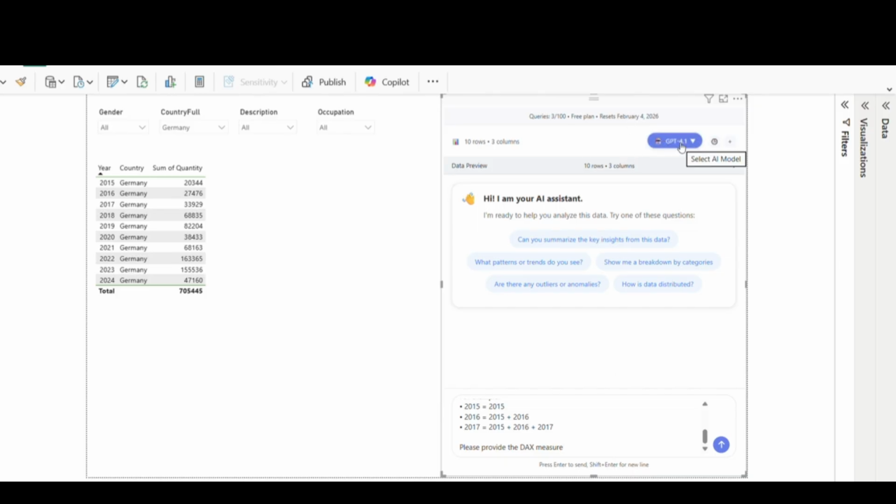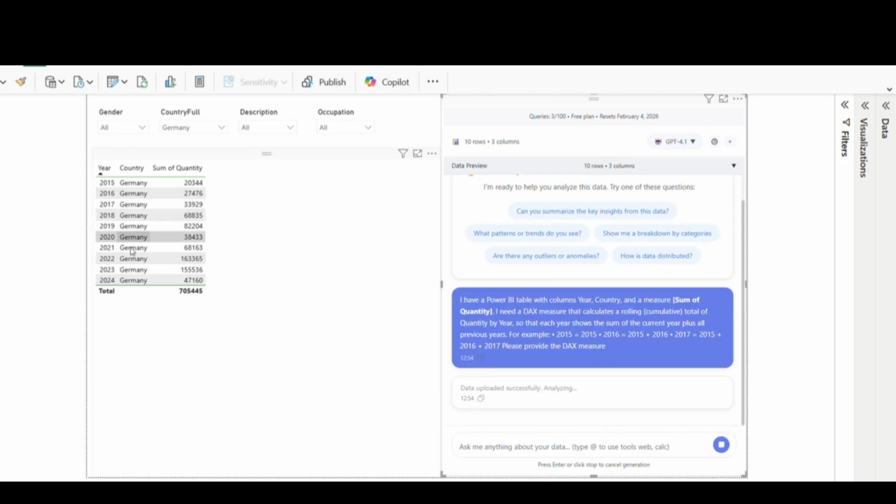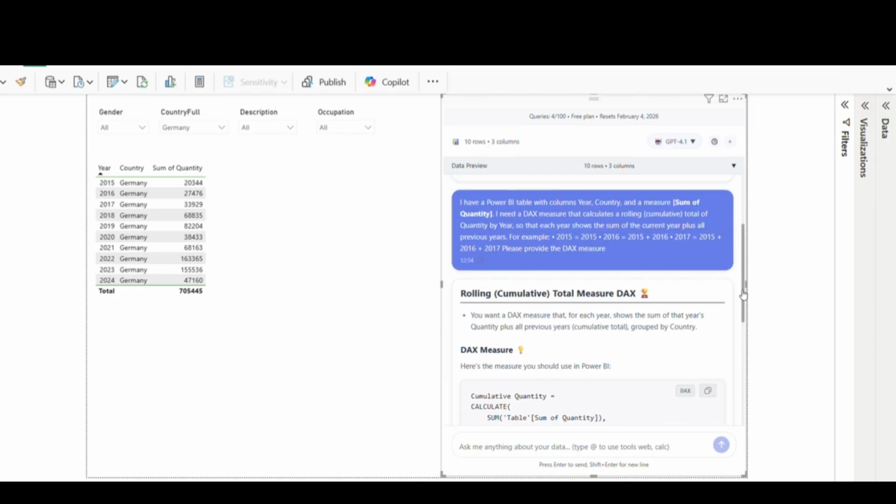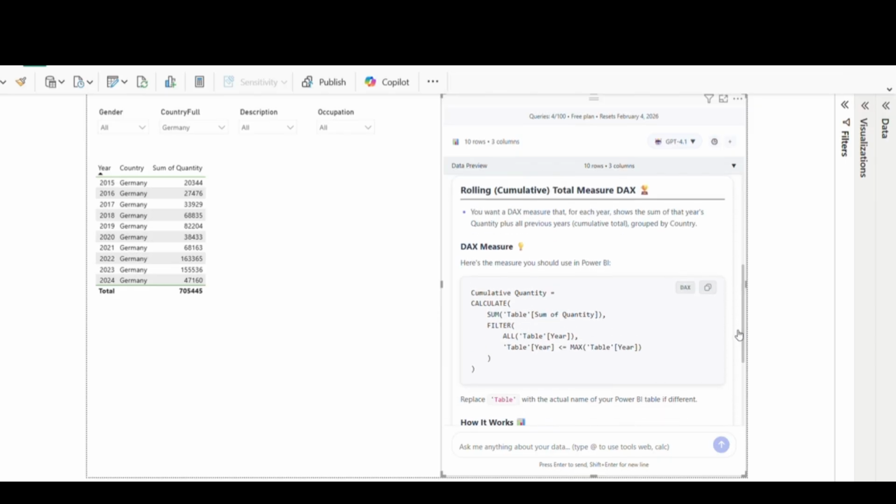Please provide a measure. We're going to be using GPT 4.1. Let's see how it performs. As we can see, the AI has provided a response, and this is the measure that it came up with. Let's see if it works.